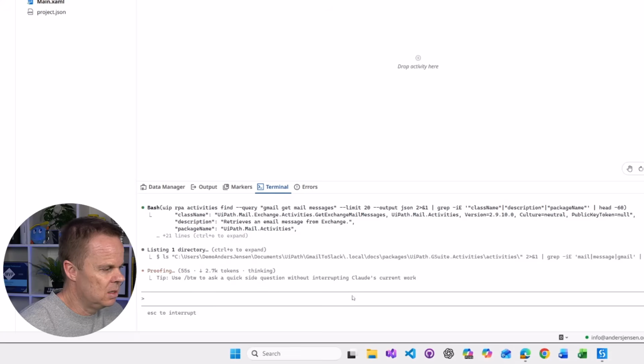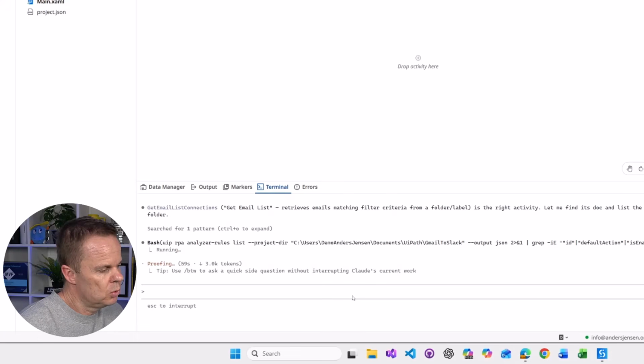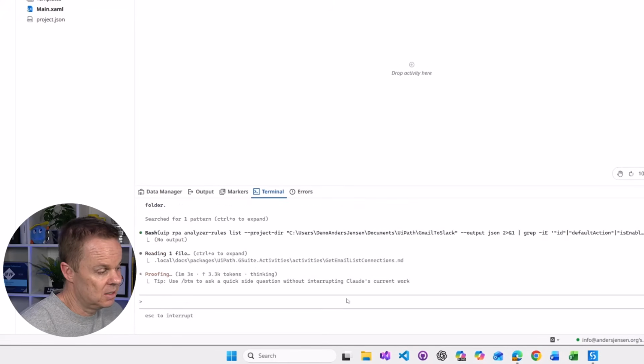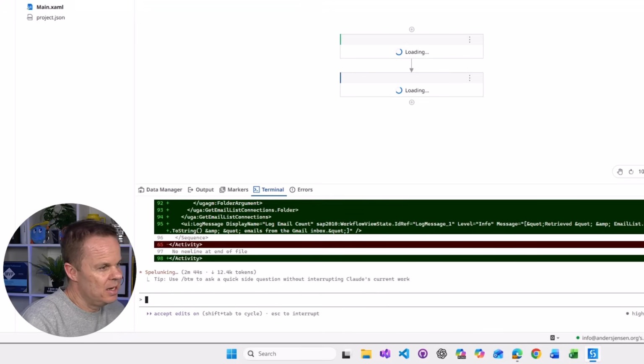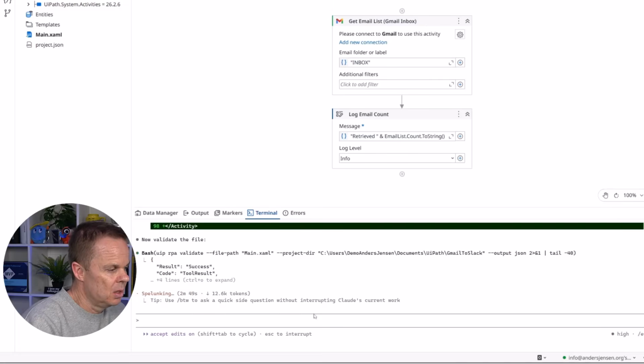We can see here that it tries to do something. Well, what we will do is fast forward a bit, since this can take a minute or two. And here it asked me to override the main XAML. As we can see, it's empty here, so that is an easy approval. And now we will see that it starts building.